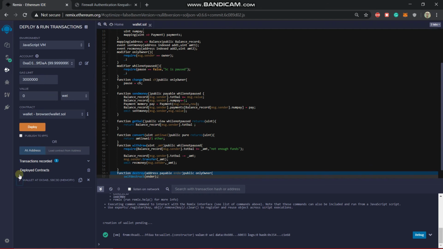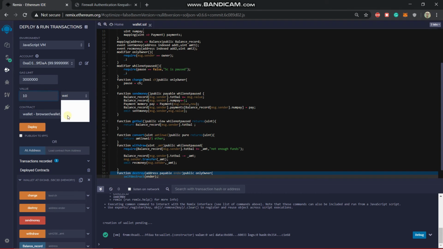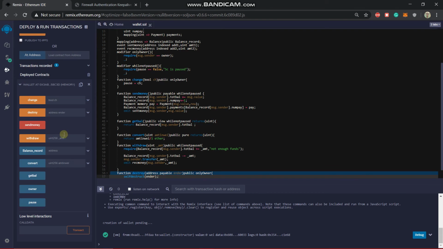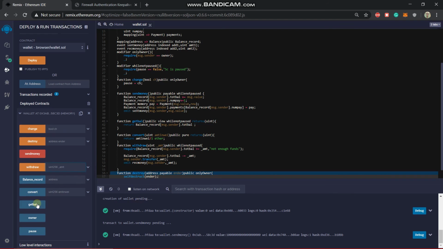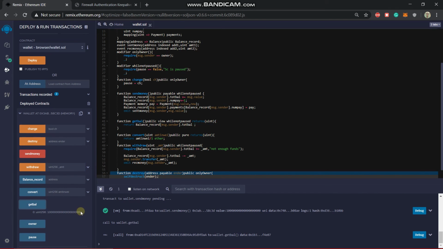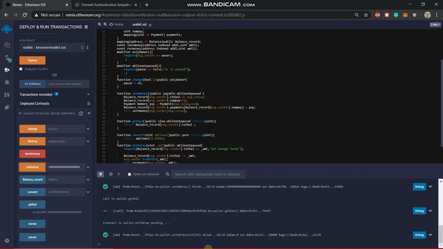Okay, deployed. We'll send some money. Let's say 10, and let's give it 10 ethers. Then send money, and we'll go for receive money, or the withdraw money. Let's take out all the 10 ethers. We'll check the balance. We'll copy it from here. Let's withdraw 10 ethers. Okay, so now that you know what has happened, now let's check how did that happen.